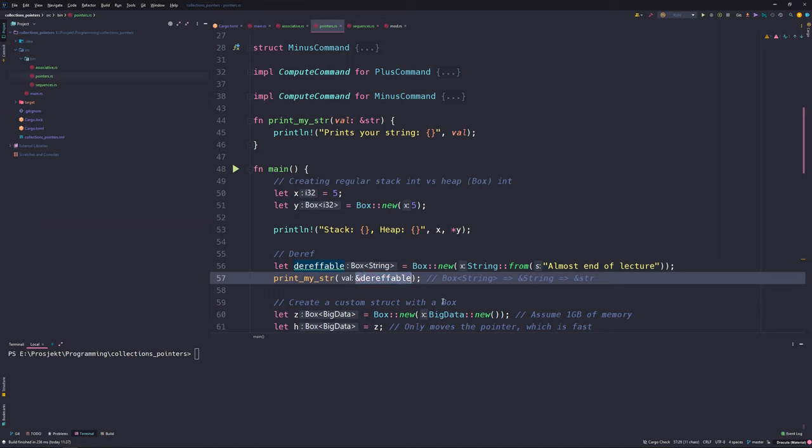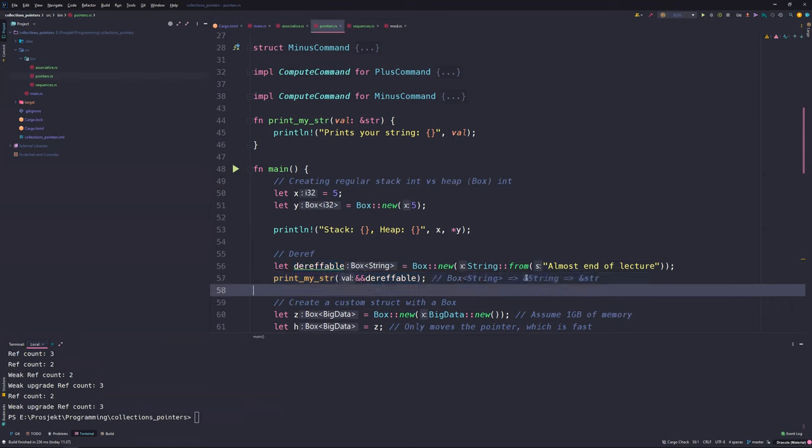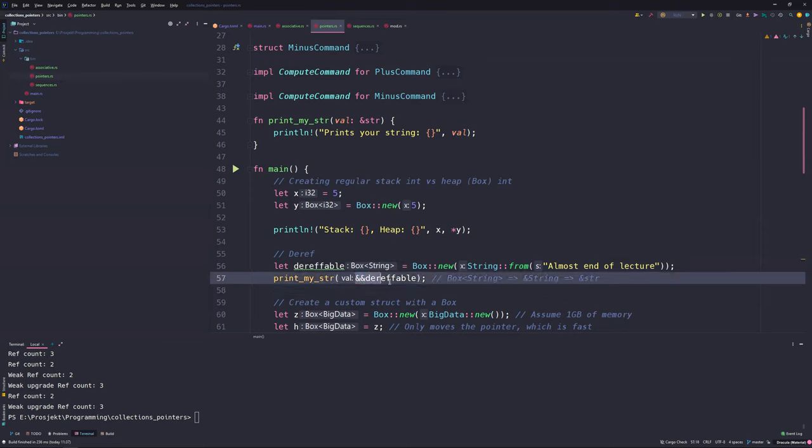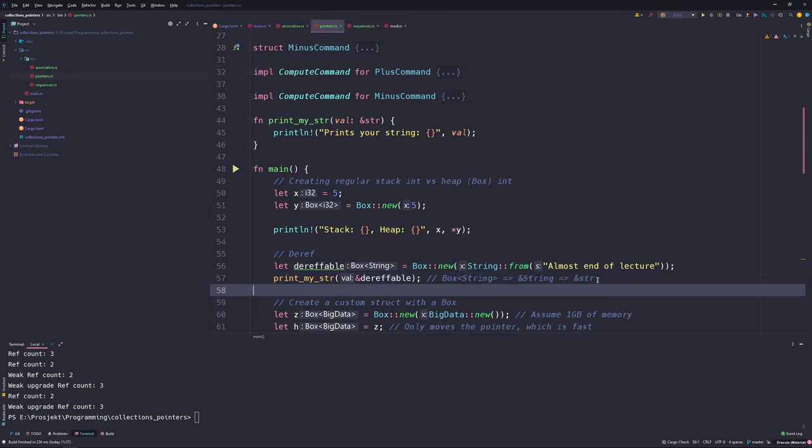So another way, of course, we could also go in here and do it ourselves and get the reference to the string, which is the same thing. But in this case, we don't have to do the extra layer of dereferencing, since the compiler understands. But technically, this is what happens. We get the reference to the string, and then from there, we get the reference to the str.